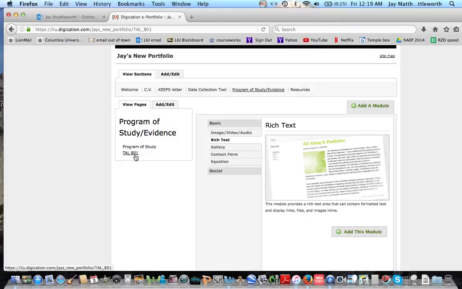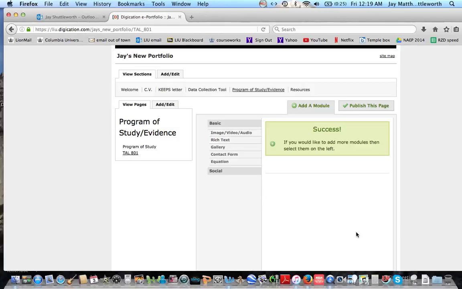So what it's asking you right now is, do you want to add a module, or in this case, a file of some kind? You've got add a module and add this module. That might be confusing, so let's talk about that. This add a module is saying, what kind of thing do you want to add? For our purposes, rich text is where you want to be. So add a module, rich text, it's good. And you come down here, and we're going to add this module.